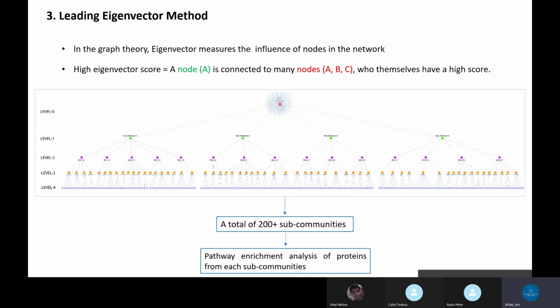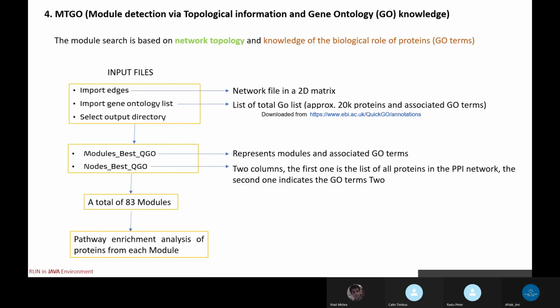Then we have to identify which communities are important for us, and which communities have our hub proteins. Once we have identified all these protein communities, we again go for pathway enrichment analysis of each community. So that is another method, like MTGO.